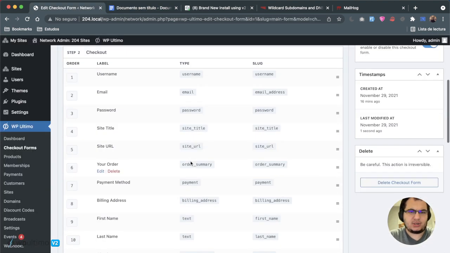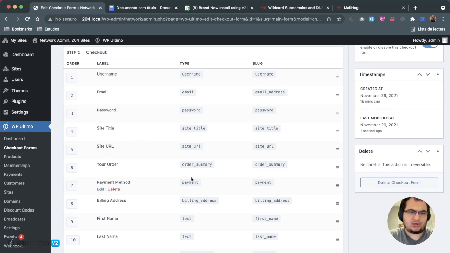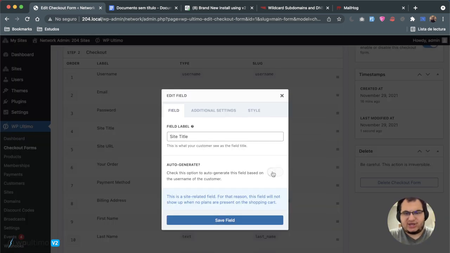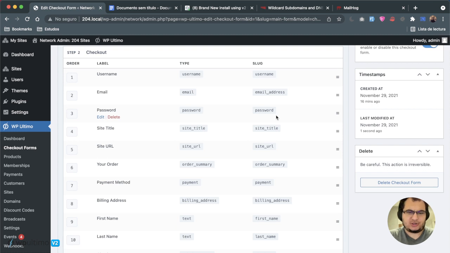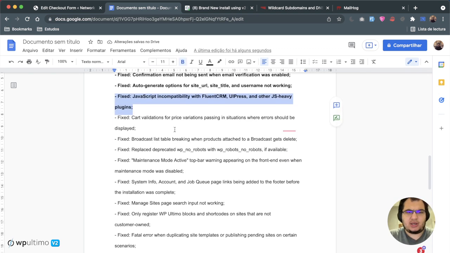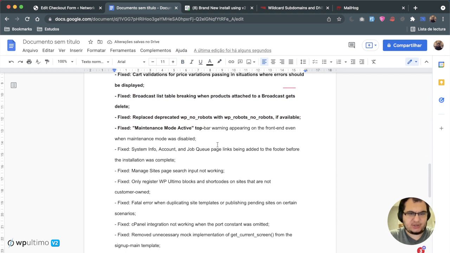So for most of the fields like username, you can auto-generate those based on the user email address. The same is true for the site URL and even for the site title. So those auto generation features were not working that well. Now they are. Fixed some JavaScript incompatibilities with Fluent CRM, UiPress. We fixed some cart validations that were not happening when you had a period, a price variation selector. A bunch of other minor stuff here, just general bug fixing.